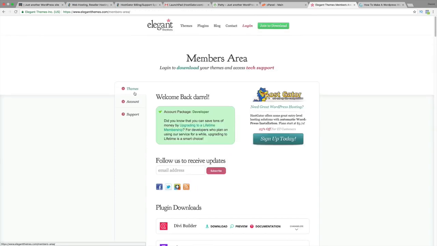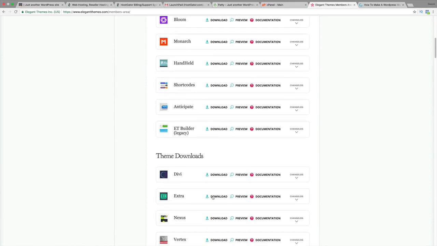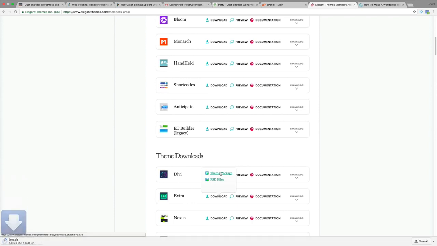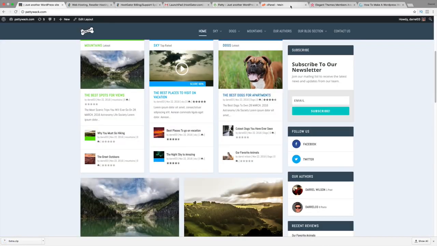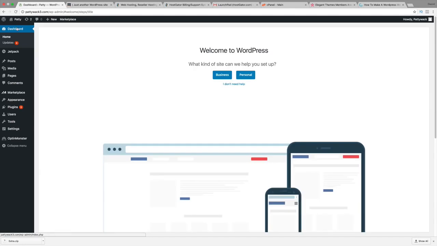So go ahead and click on themes right here, and we're going to scroll down to Extra, which is right here, and click on download, and download theme package right here, just like that. All right. So now we're going to go back to our website, and we are going to upload it. So going back to our website right here, all you need to do is go over here to dashboard. Okay. And then over here under appearance, go to themes.